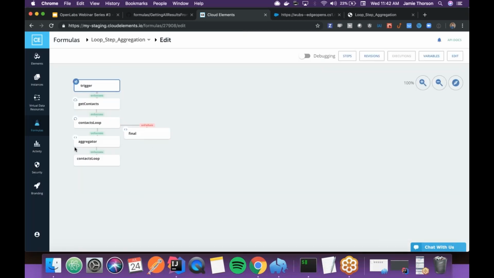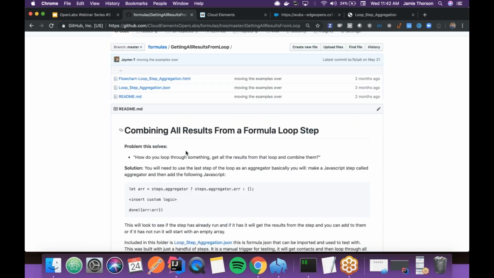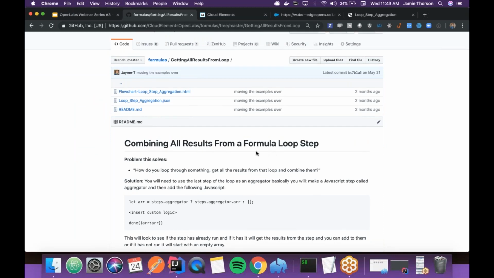But that's a way that shows me, if I have all these contacts and I want to manipulate them and then put them back together, how I would do that, and how I would get it from this example into my Cloud Elements account. Okay, so that would be one way, and that's again combining all results from a formula loop step.